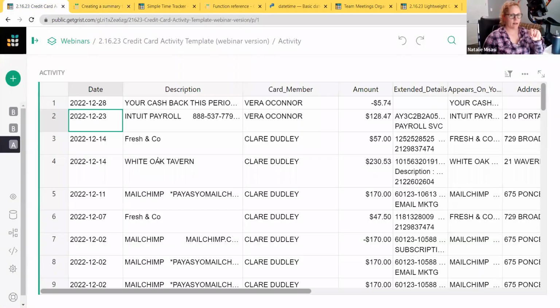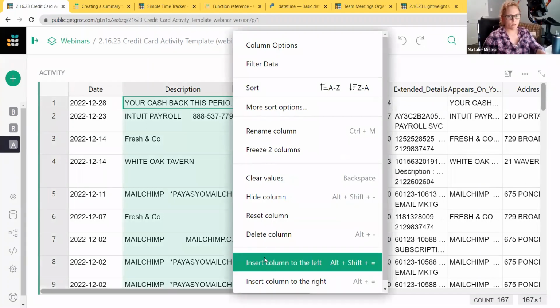So I'll use the credit card activity template as our example, and that's what I used as well in the community post. So what you would do is create a formula column that would return true or false on whether or not the date falls within your date range, and then you could summarize based on that. And so let me just walk through that.